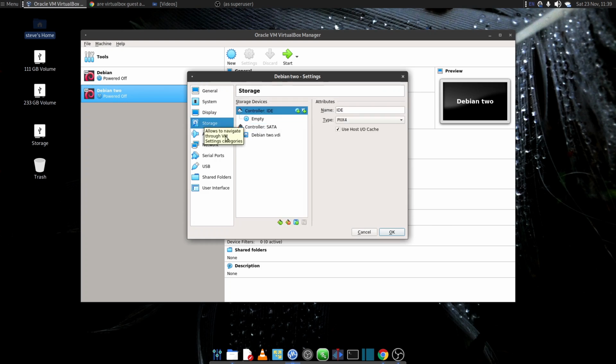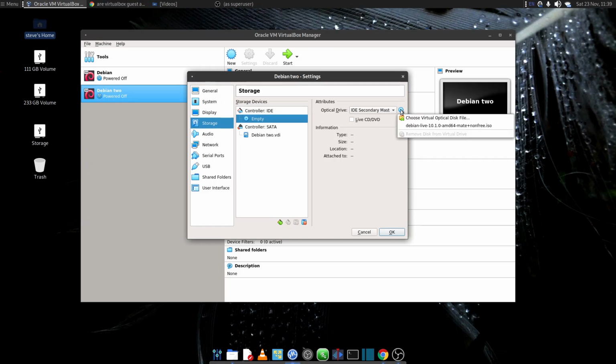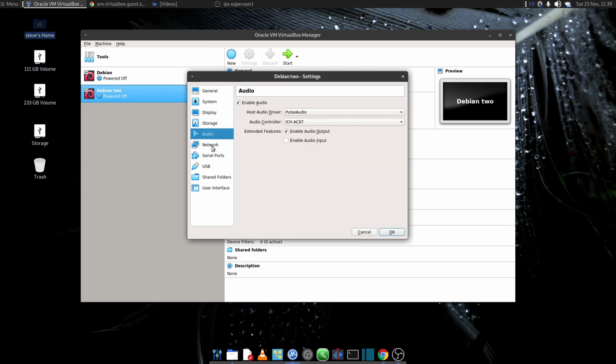I then move down to storage. You'll see that my Debian 2 virtual hard drive is there, but I want to hook it up to an ISO file. So I click the empty IDE controller, and I've already got the Debian Live Mate non-free ISO in my downloads folder. I've been playing with this a little bit, so it's picked it up straight away.